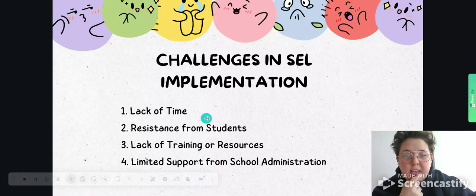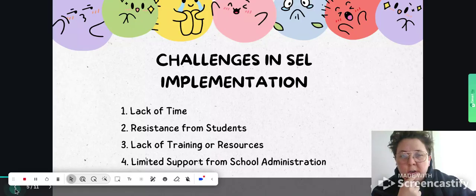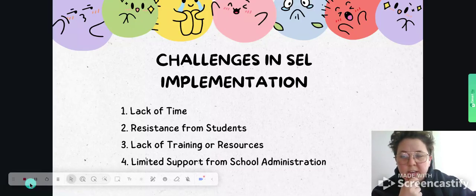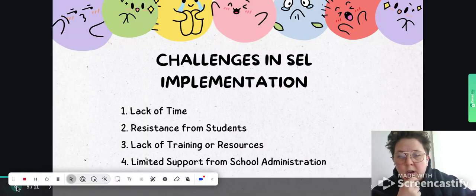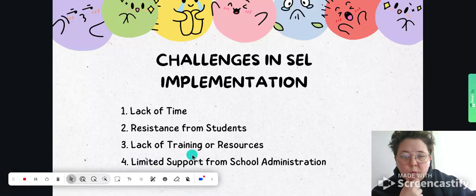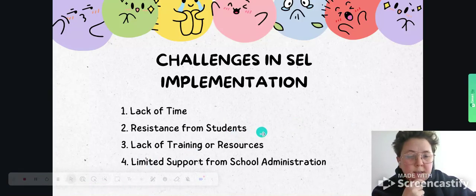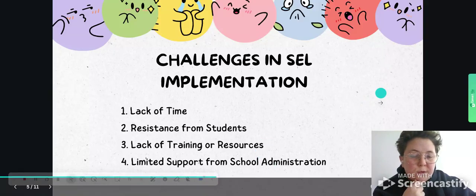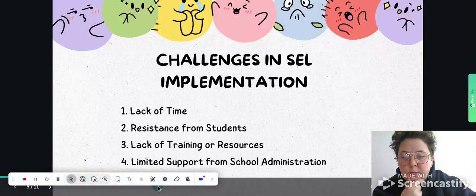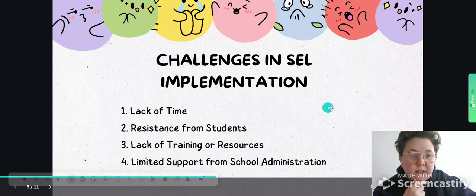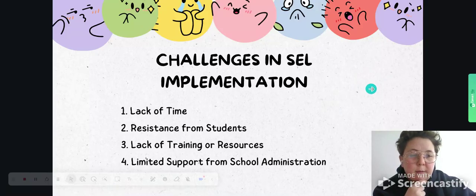Some of the challenges that we face in our social emotional learning implementation are lack of time, resistance from students, which I've noticed is a really big one, lack of training or resources at the school or district level, and limited support from school administration. So sometimes when those things are not in alignment, it's very difficult to apply these on a grander scale.